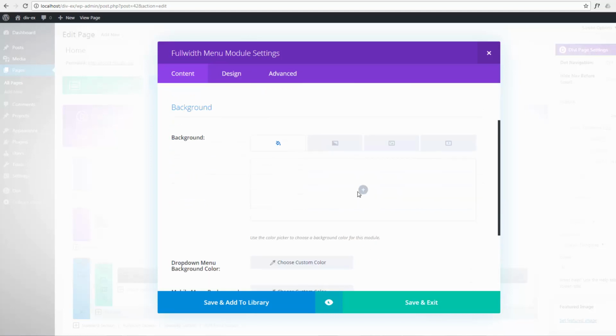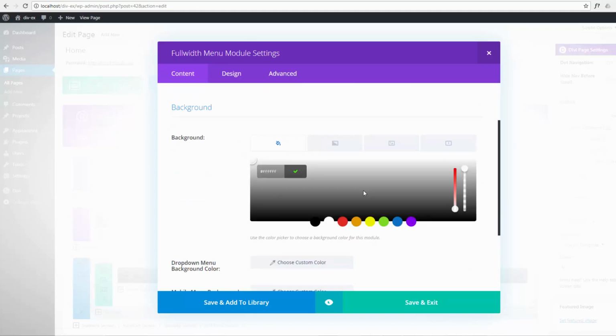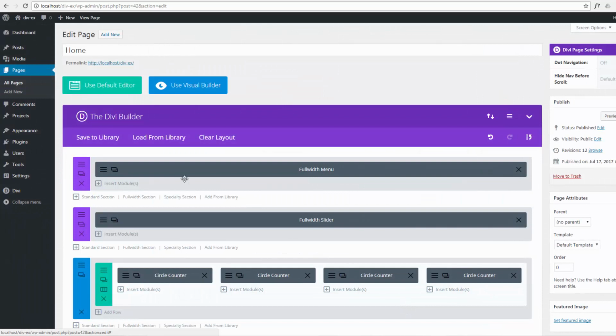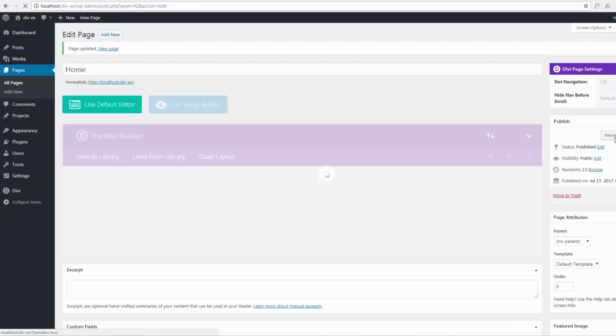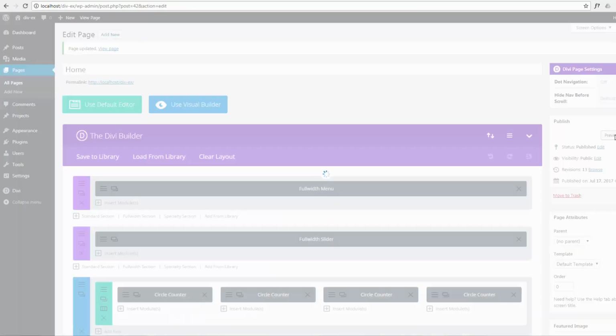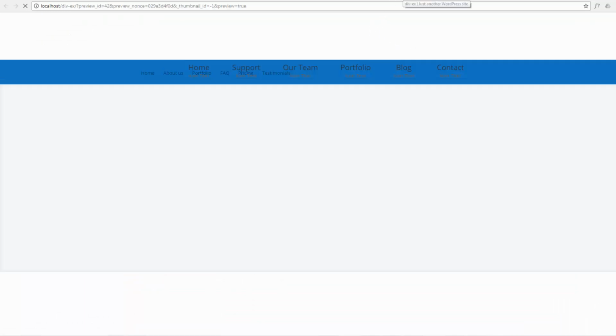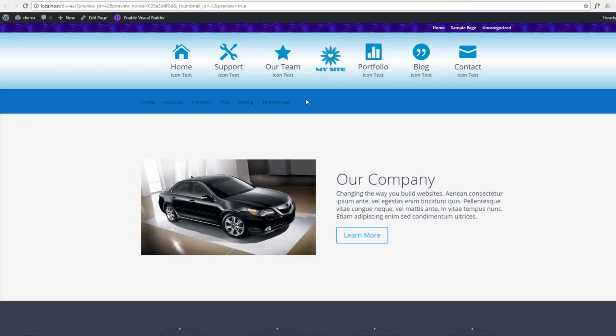And let's give it a background color. It really doesn't matter what. I think I'll just make it blue. And we'll save and exit. And just take a quick look at that, and preview our changes. There it is. Okay, it's not exactly what we want there, but that's kind of what we want.